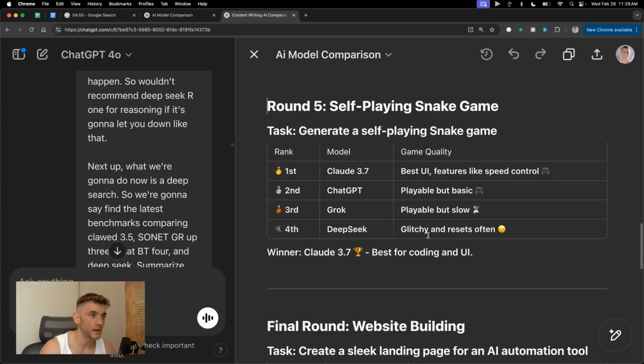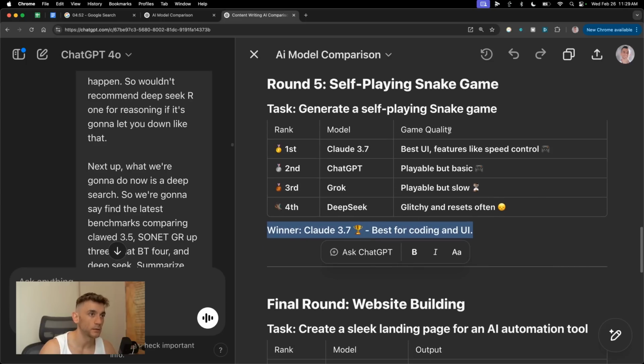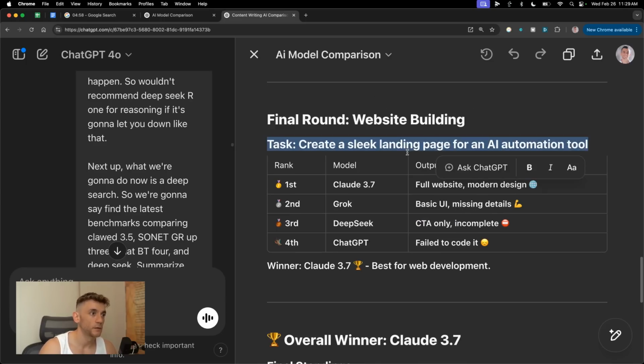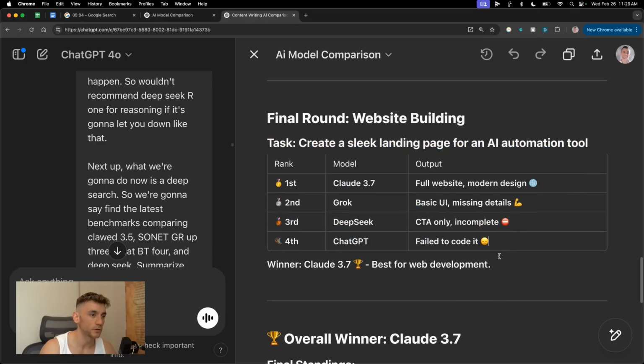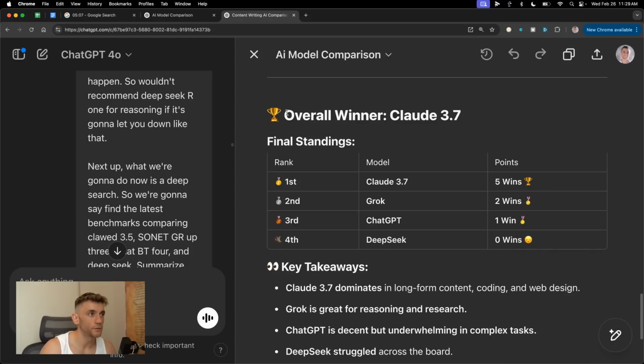For a self-playing snake game, Claude won by a long way, with features like speed control plus nice UI. And for the final round, for creating landing pages, Claude won by a long way, with the rest just having a basic sort of UI or not coding at all. So overall, Claude 3.7 is the best so far. The final standings are here, with 5 wins versus 2 wins versus 1 win, and 0 wins for DeepSeek, sadly.